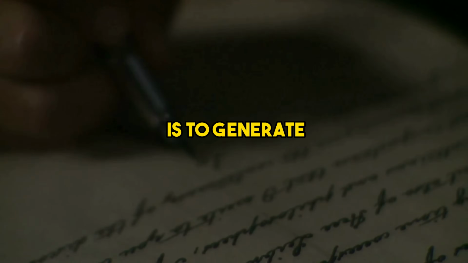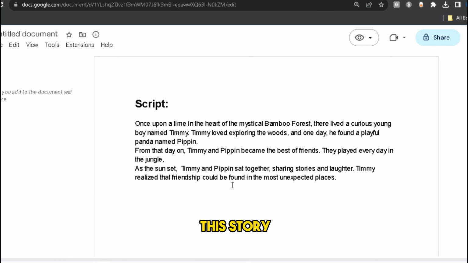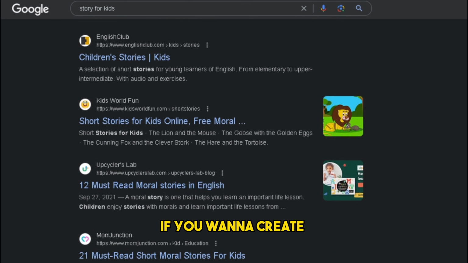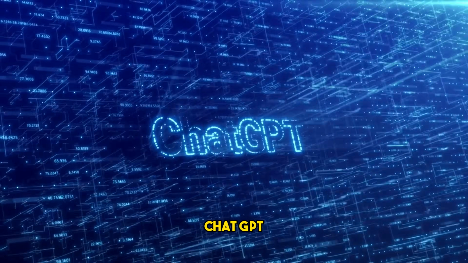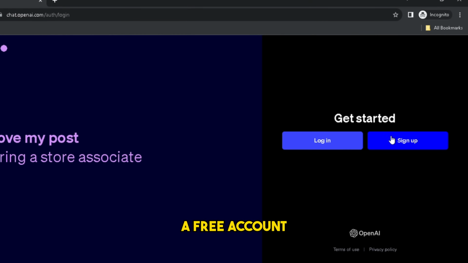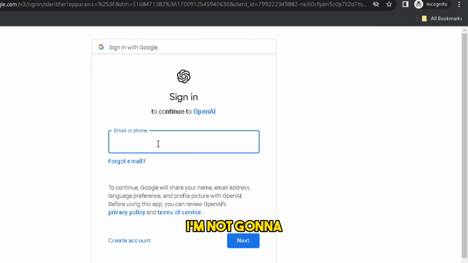The first step is to generate a story script for our video. For this tutorial, I'm gonna use this story I have collected from Google. You'll find thousands of stories on Google. If you wanna create a unique story, you can use ChatGPT. To do that, go to chat.openai.com and create a free account using your email address and password. Since it's so easy, I'm not going to show it anymore.